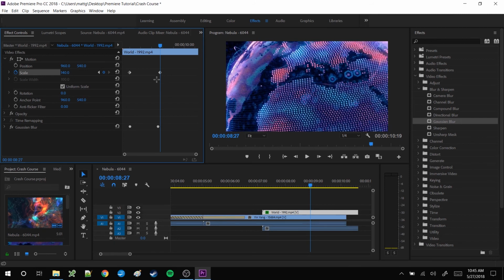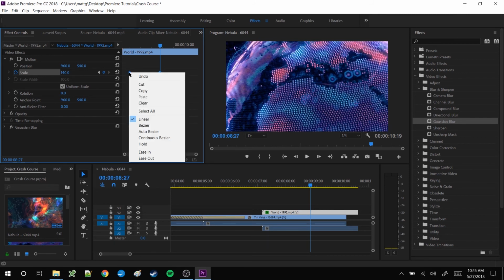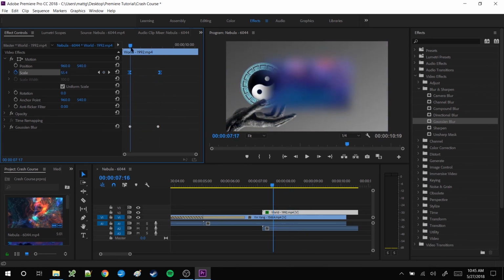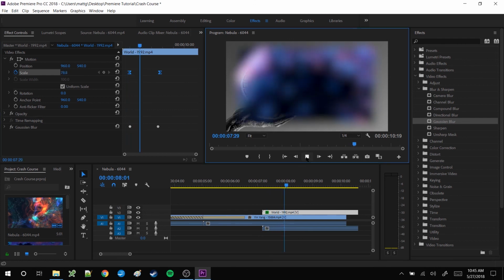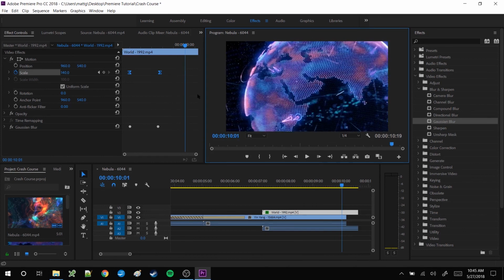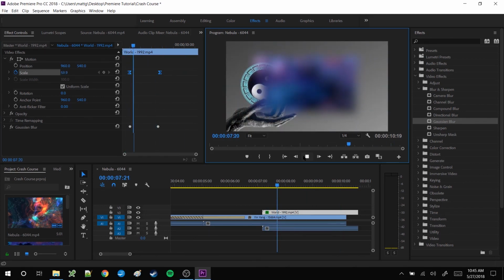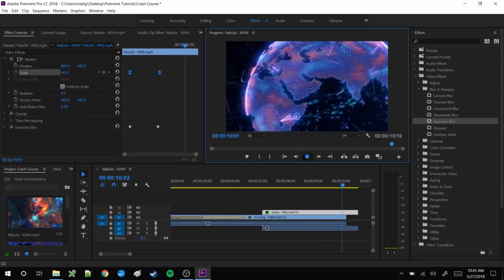If you'd like it to be a smoother transition, simply select your keyframes, right click, and go down to Bezier interpolation. And now, rather than just going from point A to point B, it will create a bit of a curve between point A and point B, which accelerates and slows down as it gets to one end or the other end of the clip to create a smoother transition. So now you can see our video not only is blurry and small, but it goes to clear and large over time.